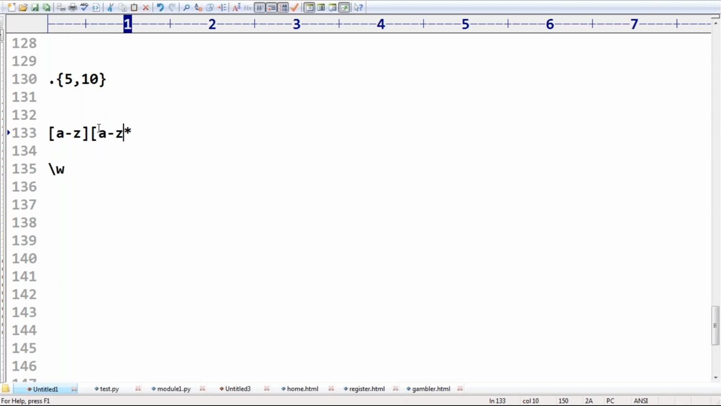Okay, a to z star. So one symbol must be required. After that, you can take any number, no problem at all. Two, three, four, but at least one must be required. This is my requirement. Let me change the pattern.